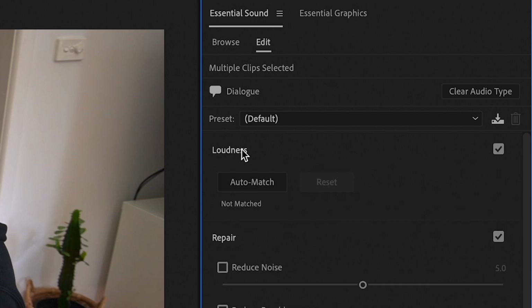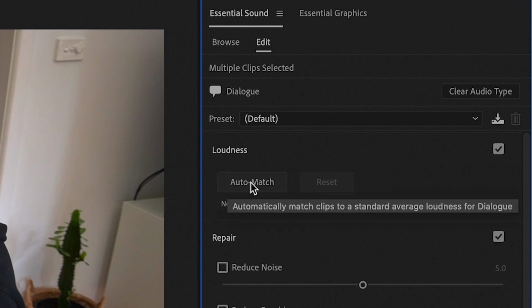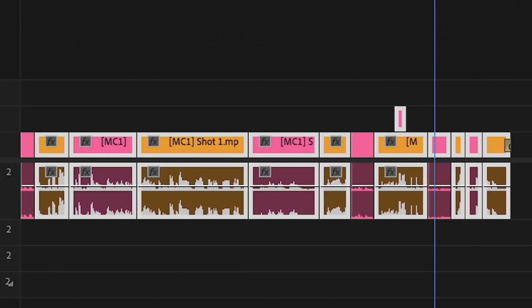First up, under the heading of loudness, and if you don't see this, you can just click on these titles to reveal or collapse what's underneath them. You'll notice that there is something called auto match. Now, when I click this, watch what happens to the dialogue in my timeline.